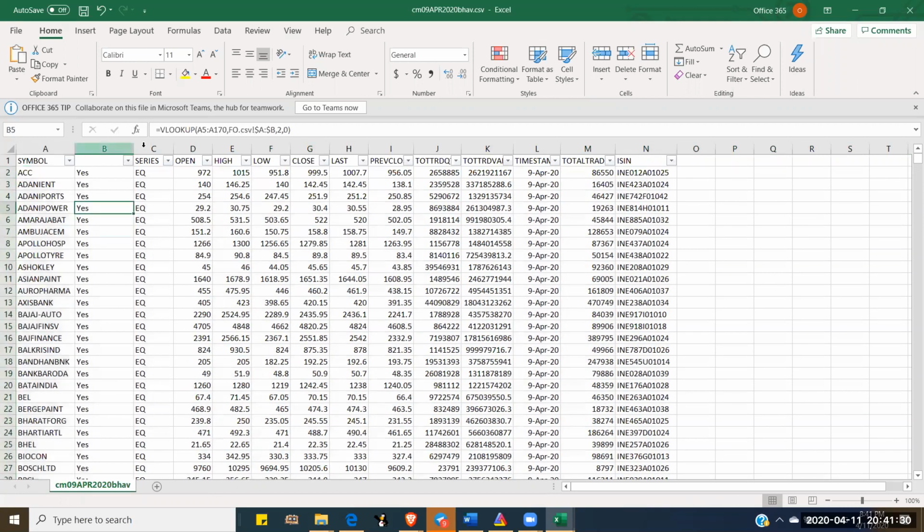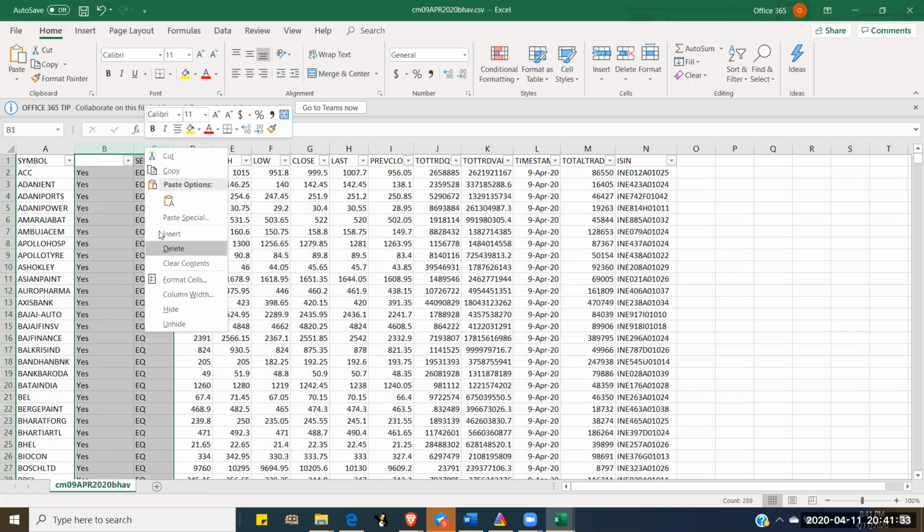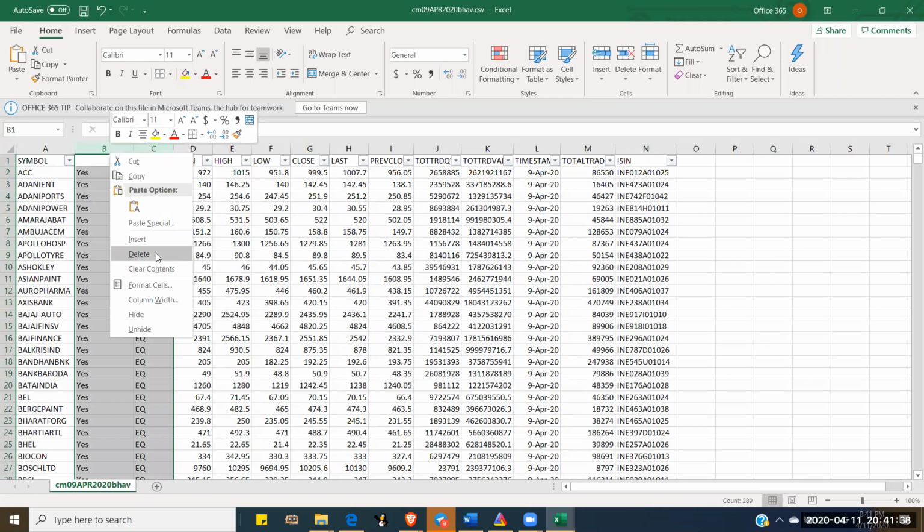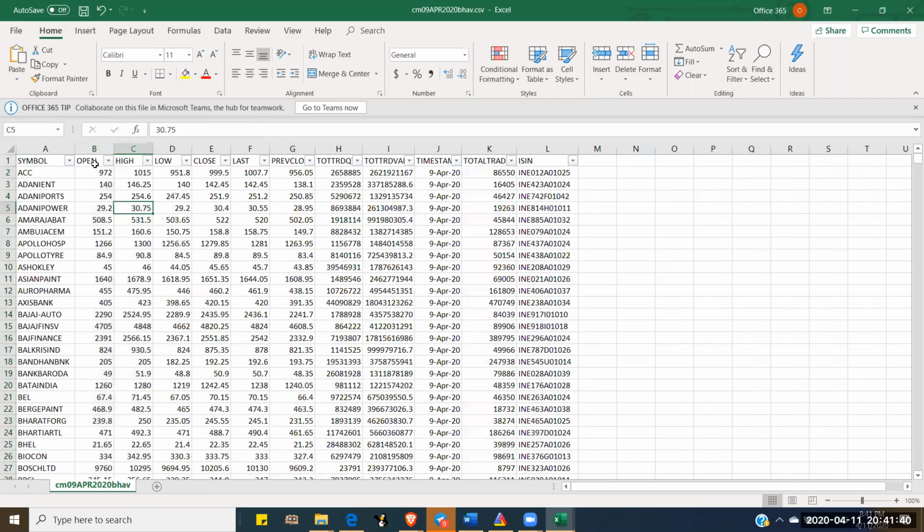So in this bulk copy file, I'm deleting this series. This is not required right now. What we have is the normal open, high, low, close, previous close, total traded quantity, timestamp, and all. In Amibroker, where we will be using it, I will be telling you, because we will be using the EOD chart in Amibroker, which will be free. It will be taking the data from here only.